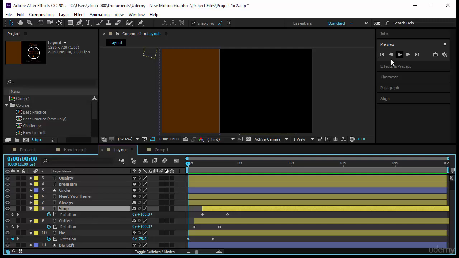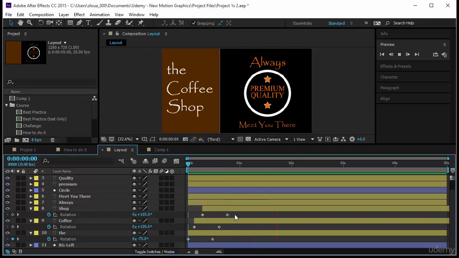Now, if I want to make it faster, all I have to do is to change the keyframes. So notice, for the speed of the animation, I will use the keyframes. That's my method. If I want to delay the animation within the composition, then I will move the layers in and out the way I want it. So fine, this is done.